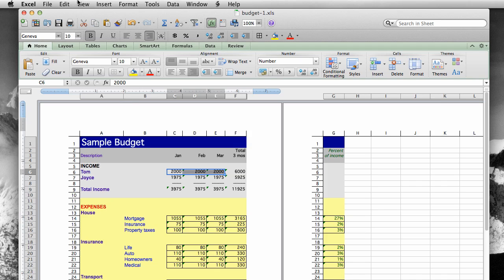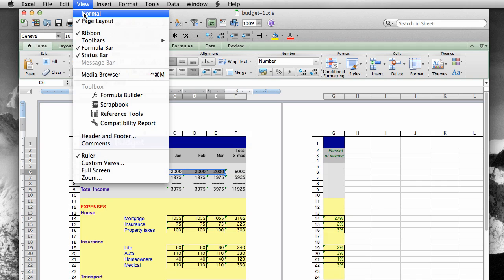That's not terribly helpful in terms of actually doing on-screen calculations, but it is helpful to see how things are going to appear when you print them out. So we're going to change that back to normal.